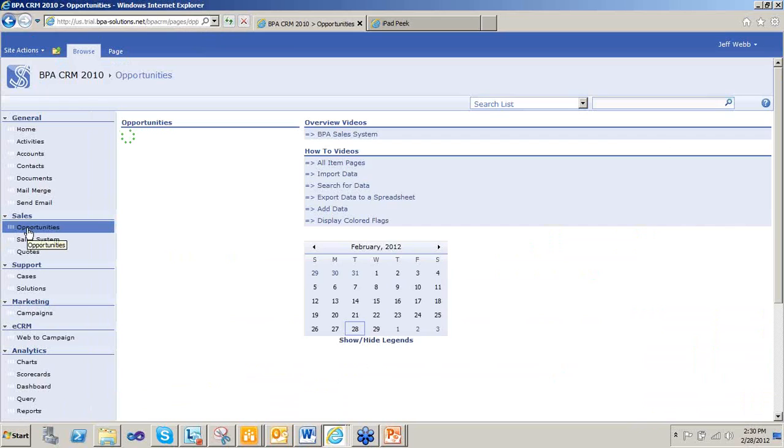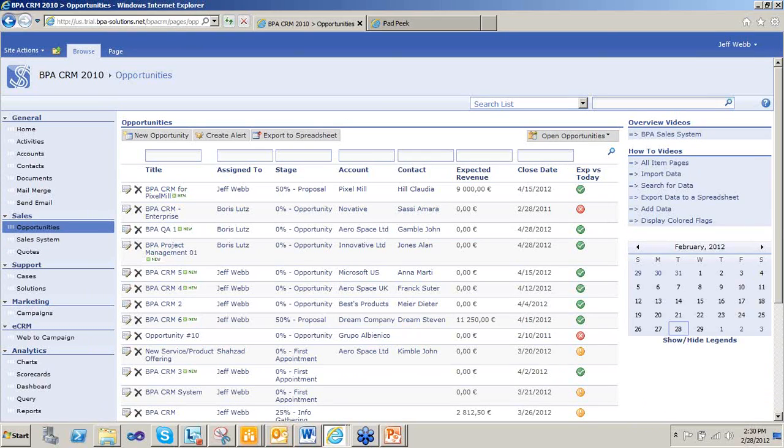I'd like to also point out this really nice feature: they include the videos of all the different steps here in the site itself. I consider that a best practice when you're designing a SharePoint site. Build documentation into the system. I like that a lot.